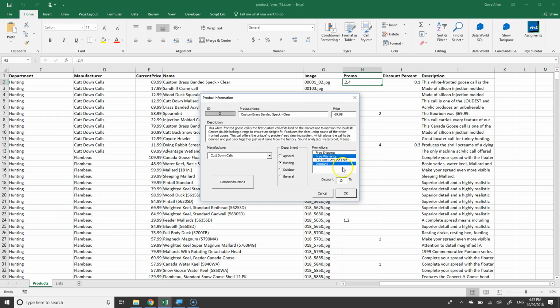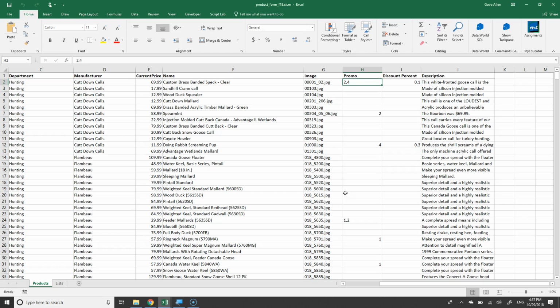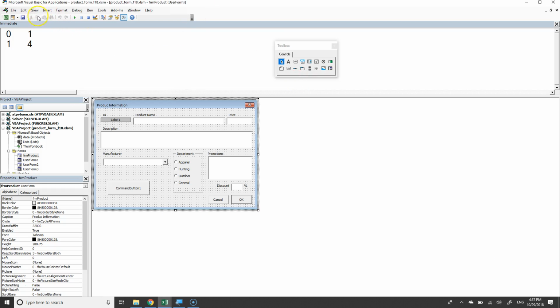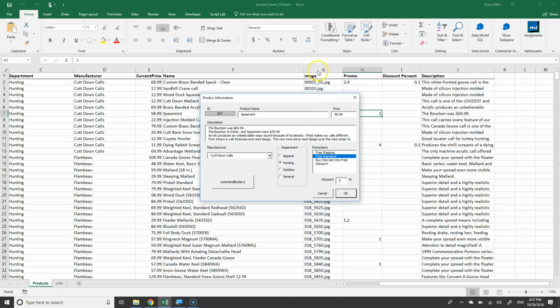Got those two selected. I say OK, and it should now get rid of that leading comma because it won't put it back in. So yeah, now it's put in clean. This one has just the 2 on it, so it should bring up just with the second item selected. Works just fine.